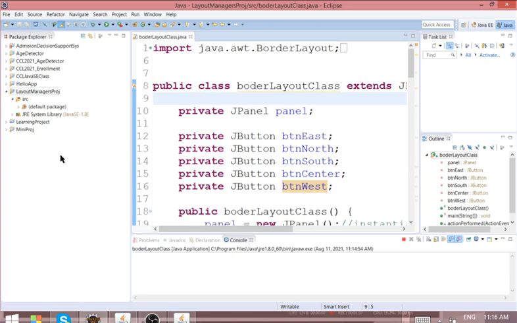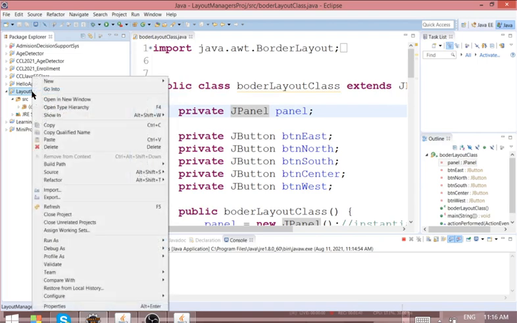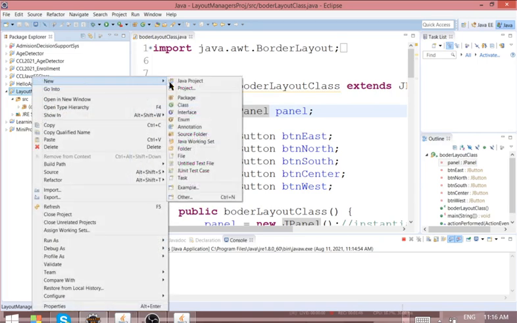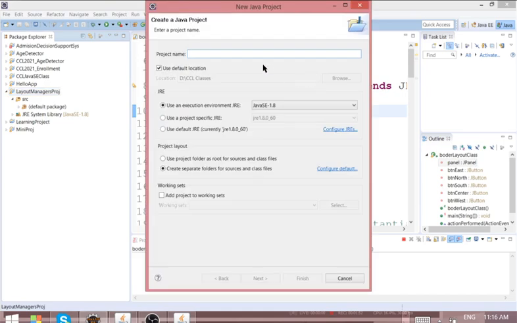Toggle button. So what I would do is create another class, because I would like to retain the previous one. So let me create a different class from the project, and I will create another class called border layout with toggle button.